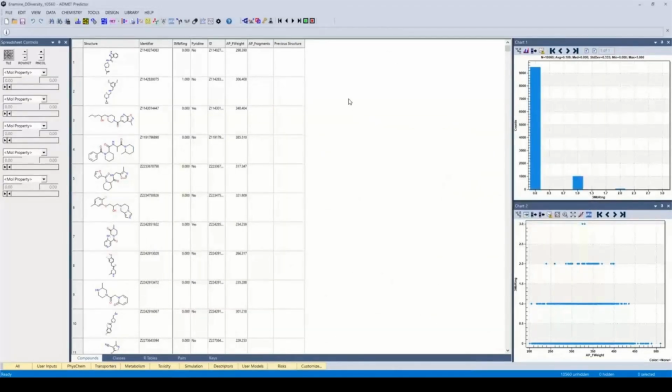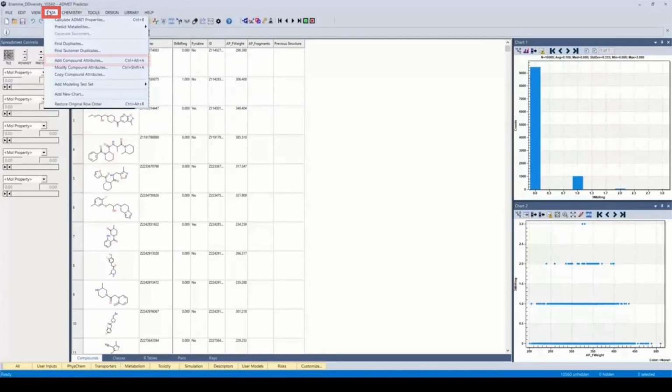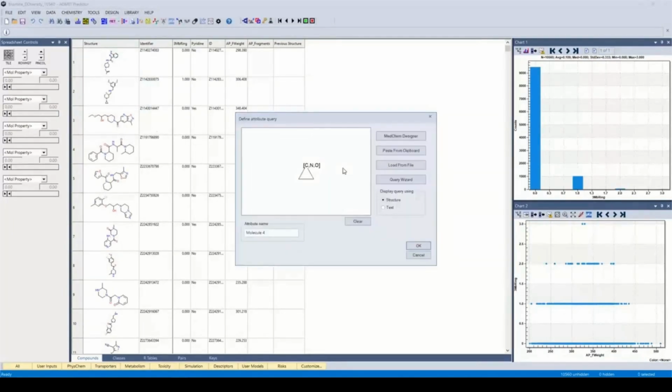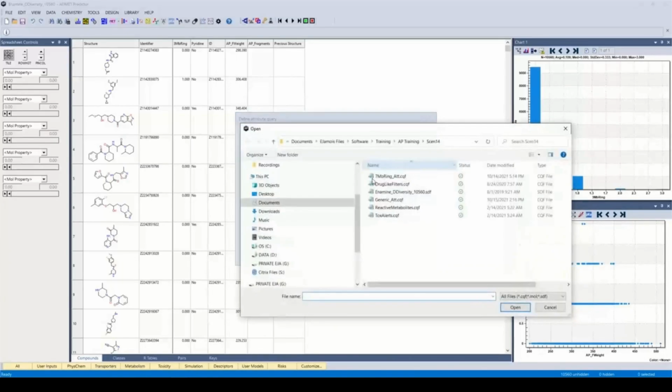And the way that we use these queries is similar to the way that we've used them before, in that you simply go to the data pull down and then select add compound attributes. Then you're going to be issuing a query, but now instead of bringing in this query from MedChem Designer, we're going to bring it in from a file. So to avoid any confusion, we're going to clear this and then load our query from a file.